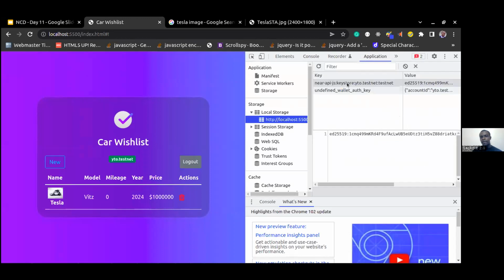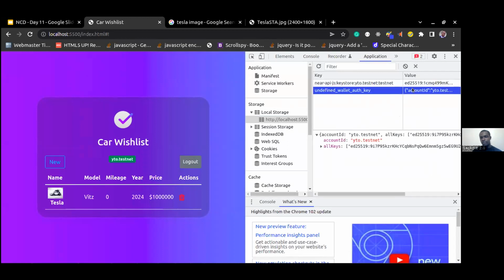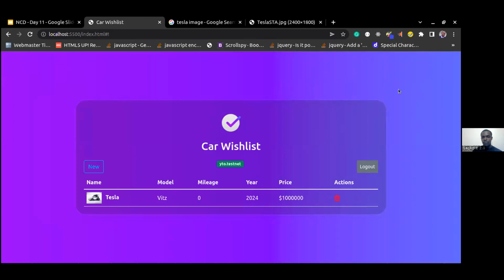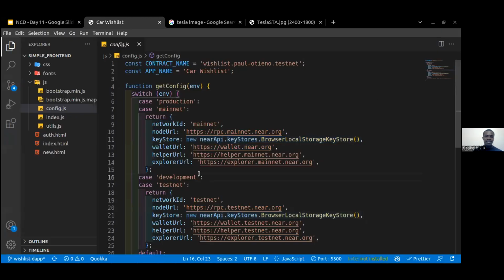You see, so we have these. Here are the keys. I really hope you can see these. So here are the keys. These are the authentication records we need for the application. Okay, so that is actually what was stored. It was stored locally within our browser. Great. Let's head back to the VS Code. So that is it about our config.js file.